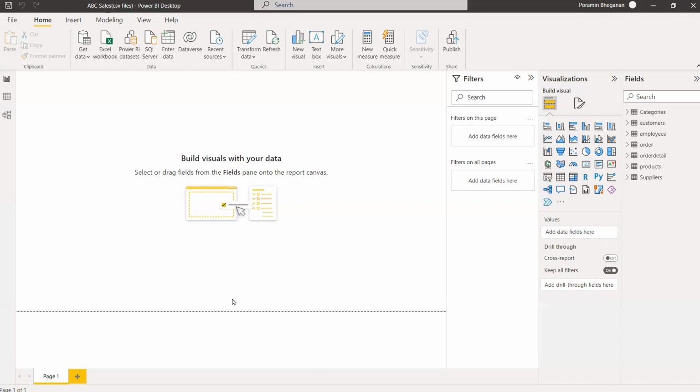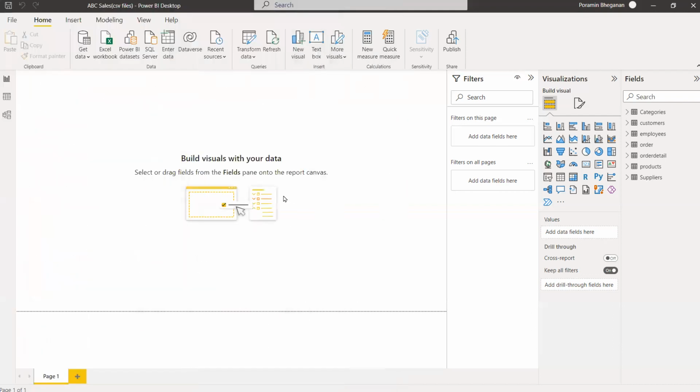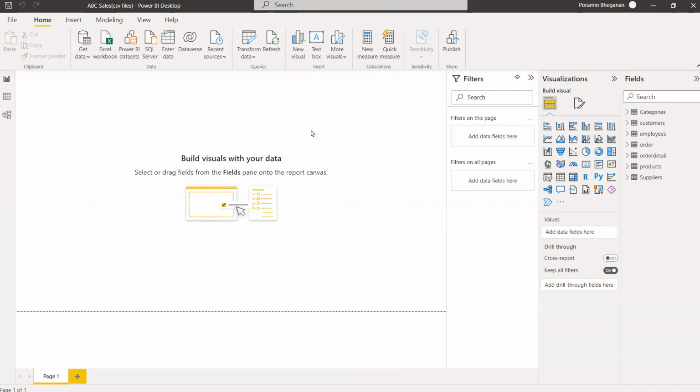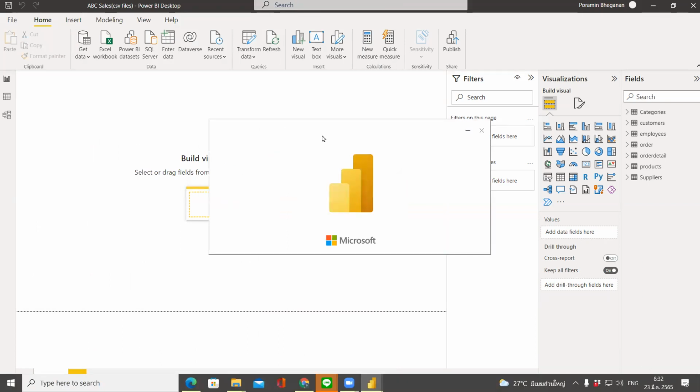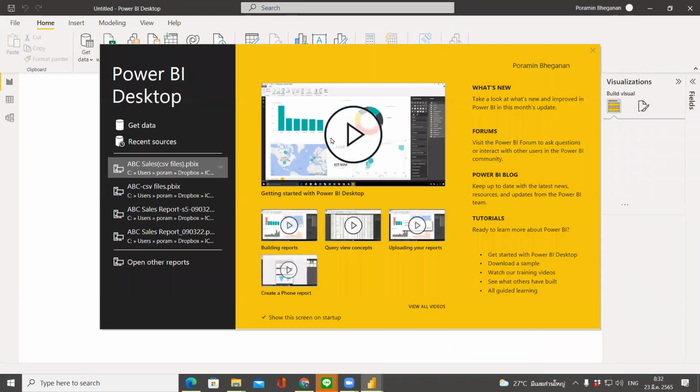How to do in this one, everyone, I want you to create a new report file first. In this one I don't use the ABC sales CSV file anymore. I click file and new so that Power BI will start up a new report file for us. Okay, this is the new report file.